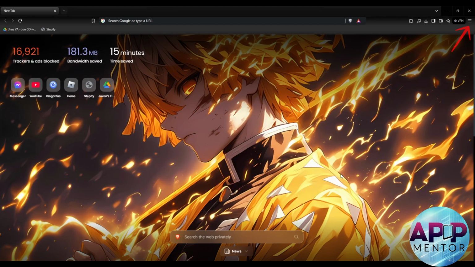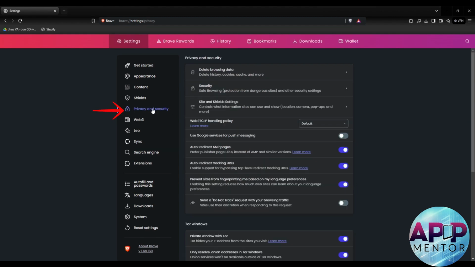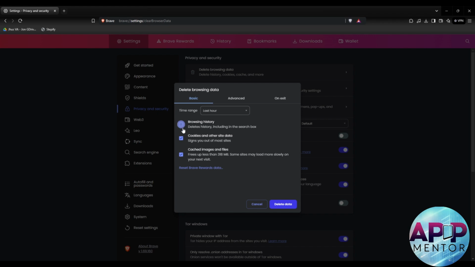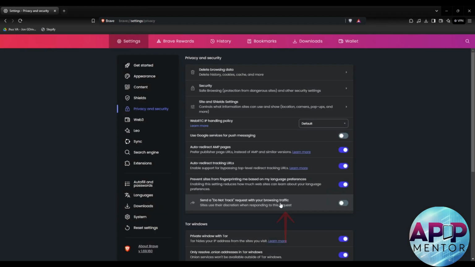Open your browser settings. Navigate to the Privacy or History section. Select the option to clear browsing data. Make sure to check the box for cache images and files. Click on the Clear Data or Clear button.